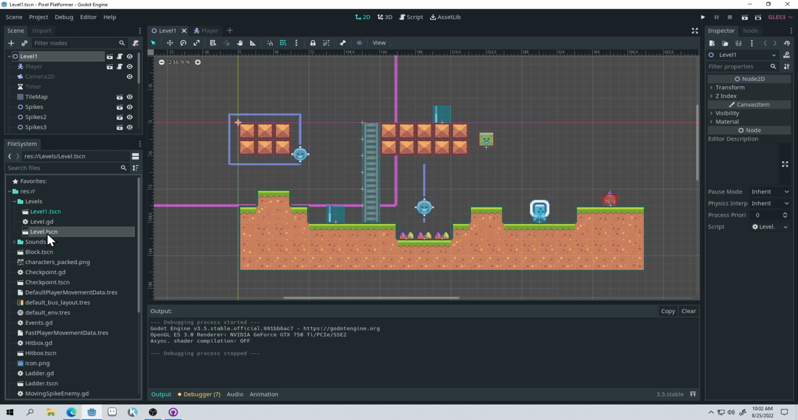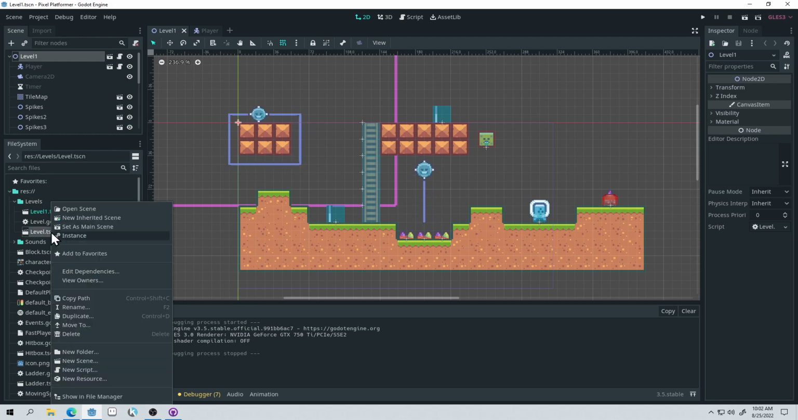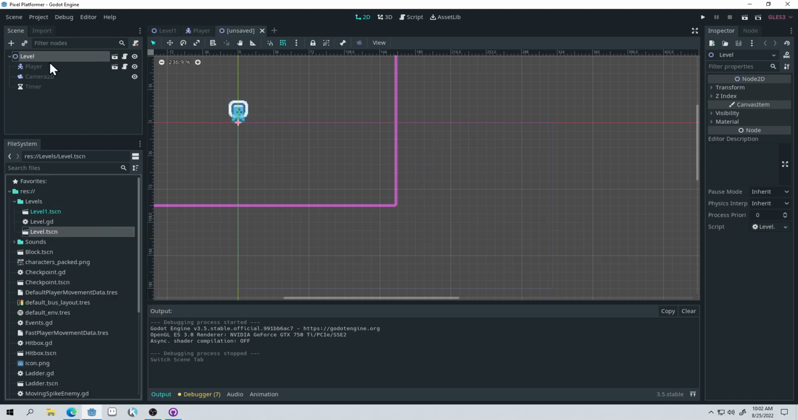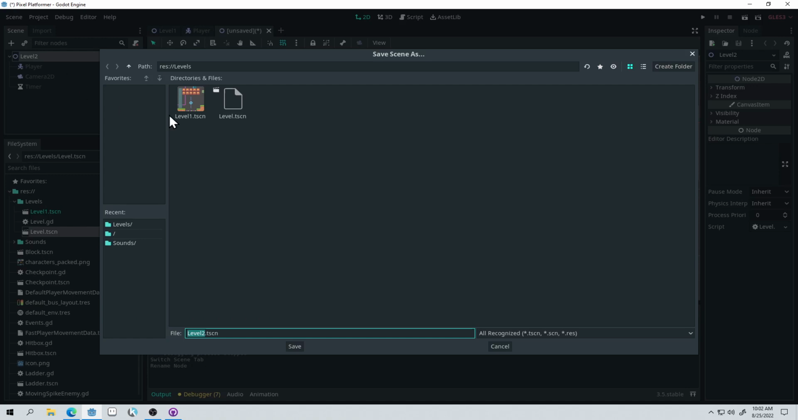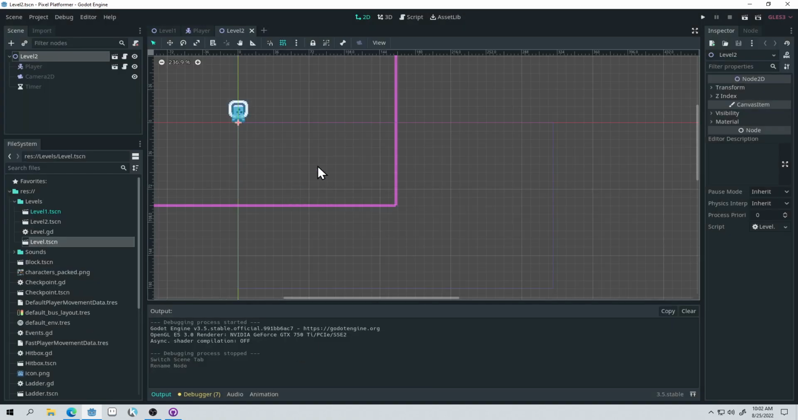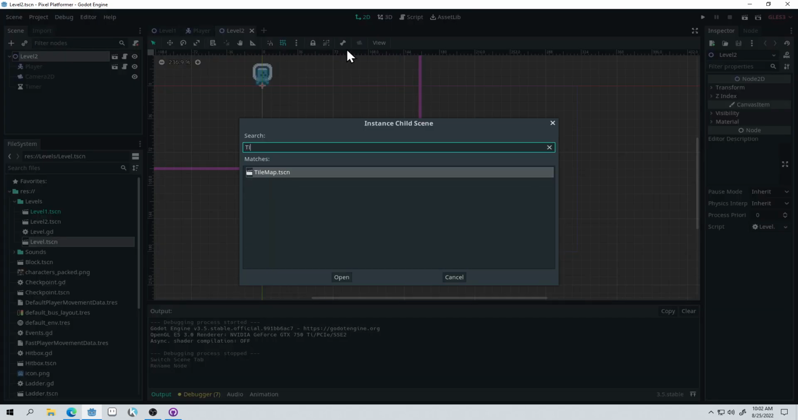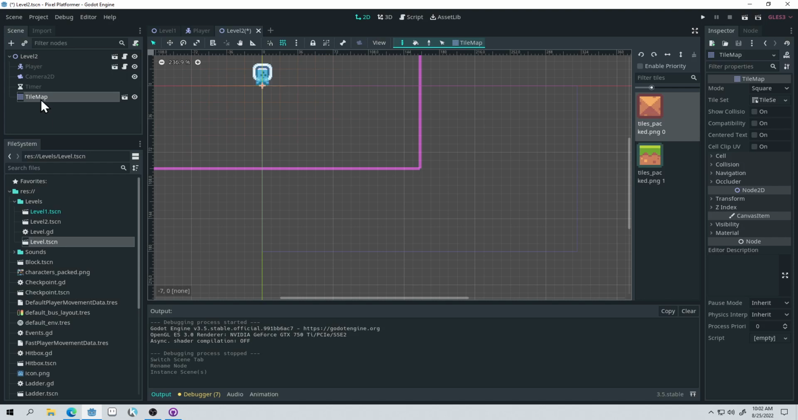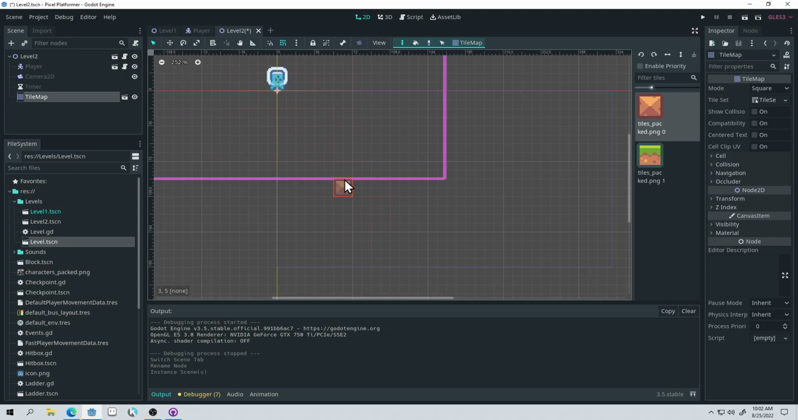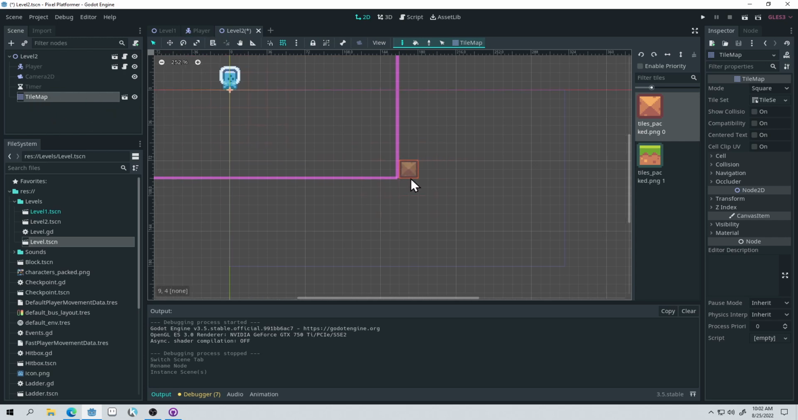Now we can come into here and click on level. We'll right click, do new inherited scene. We'll name this level 2 and save it inside of our levels folder. There we go. Now we have a level 2. We're going to instance our tile map. Now, we could actually have tile map be part of the level as well, but maybe you don't want every level to have a tile map. It's kind of up to you.